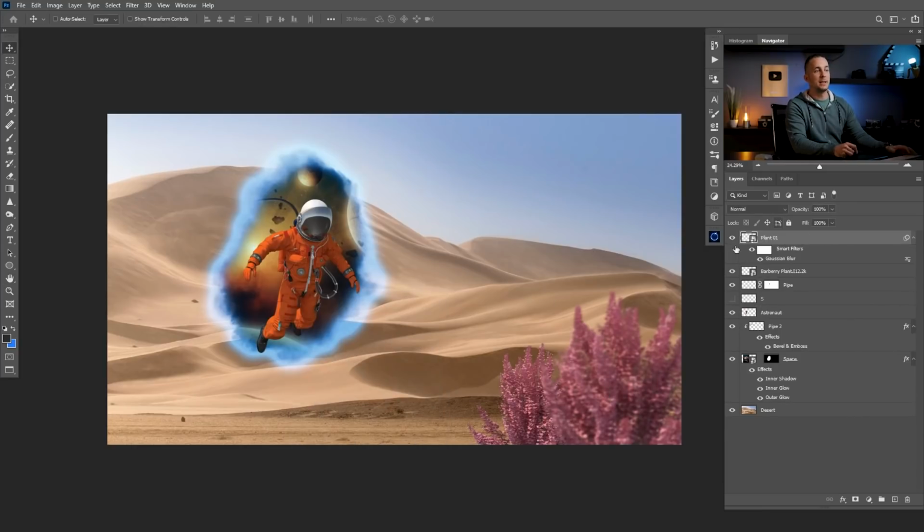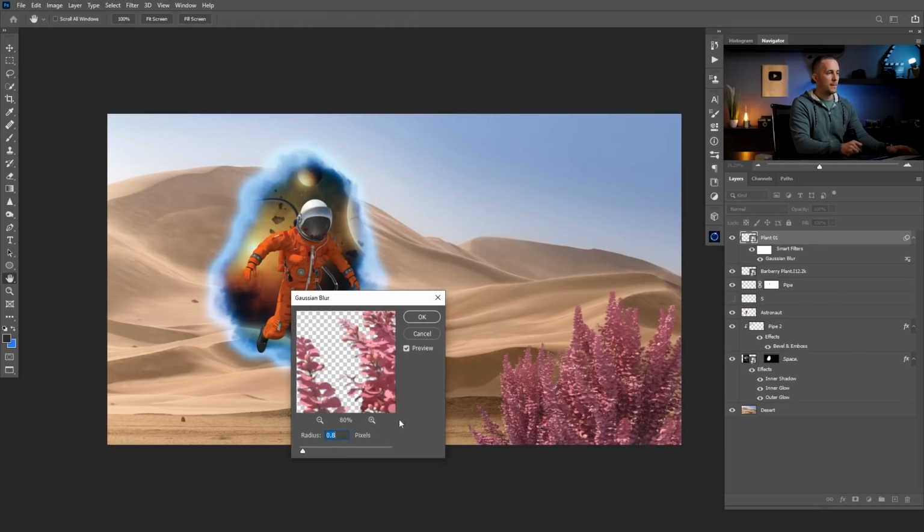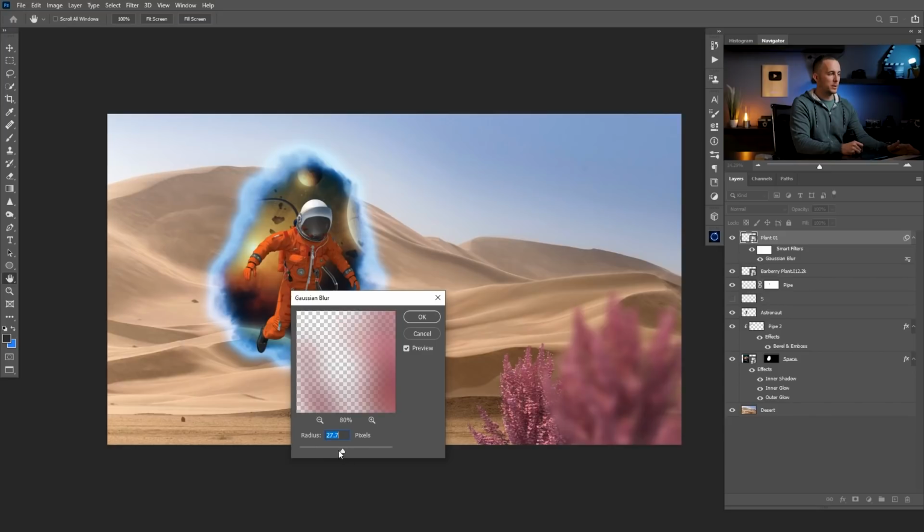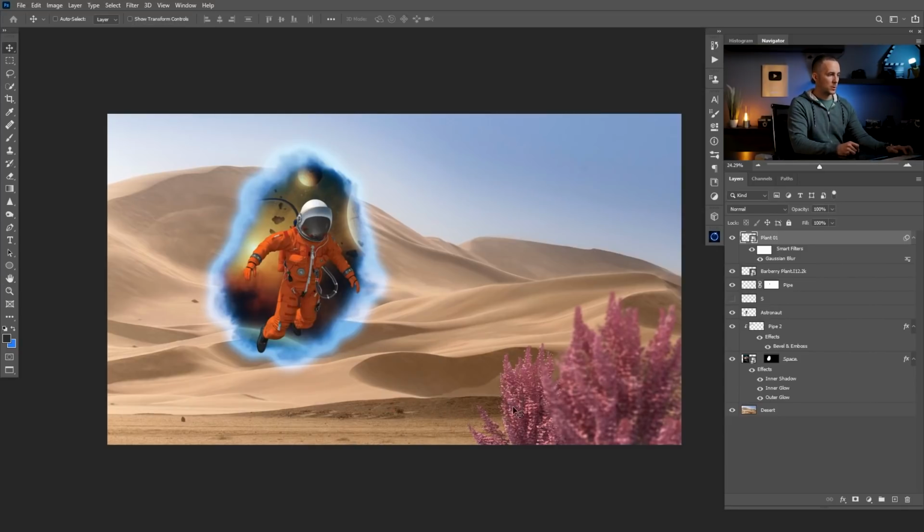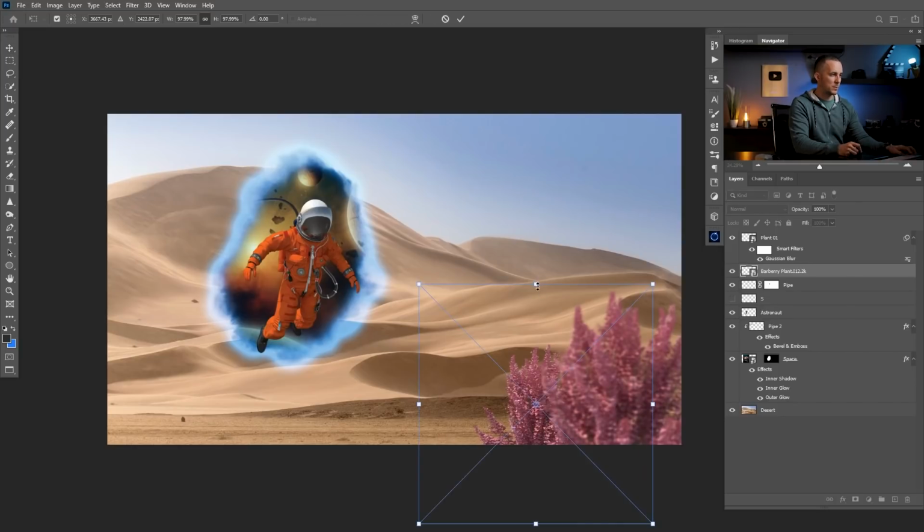Let's do it like this. Because this is a smart object and I am applying Gaussian blur as a smart filter, I can double click on that and always go back and unblur it or just blur it more, whatever. So this is really cool. Let's go about around 8 or so, like that. Also, this is a smaller one, so I'll make it even smaller, like it's further away. It's probably in the same plane like the astronaut right there.